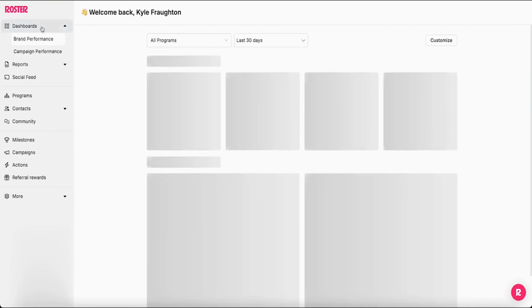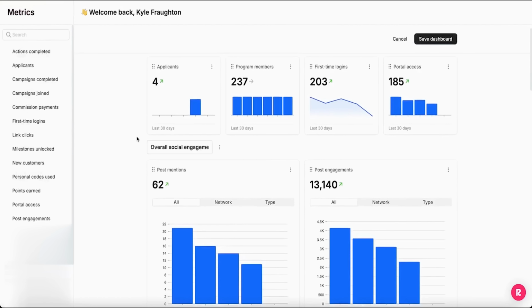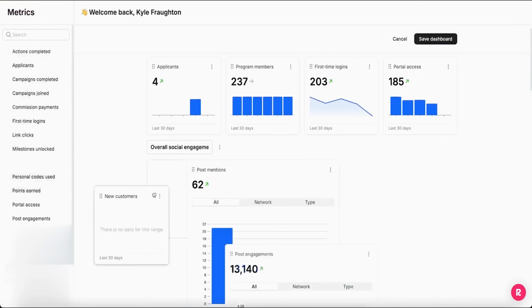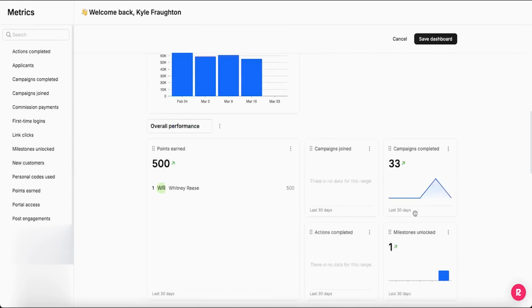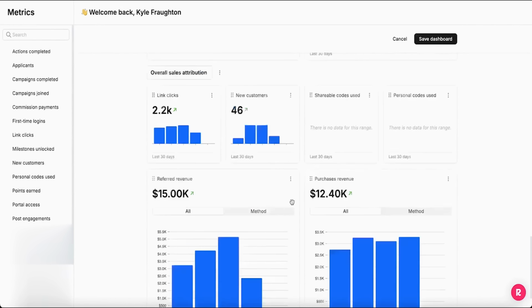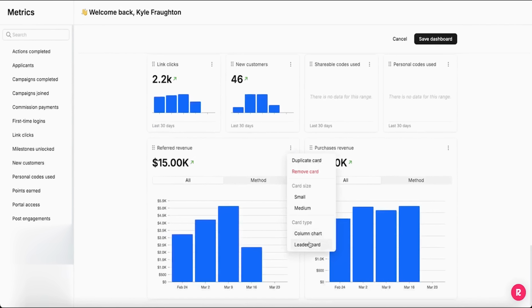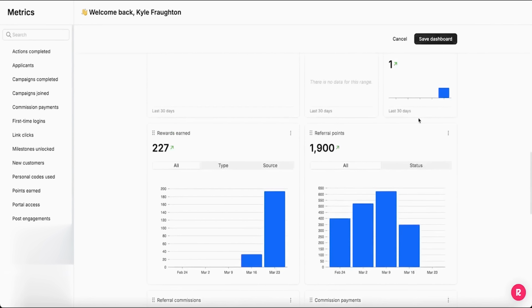For reporting, Roster delivers detailed campaign analytics including post performance, engagement rates, reach, completion rates, and even user-generated content. You can also access attribution and sales tracking reports that break down how each individual ambassador contributes to your revenue. The reporting dashboards are customizable and include visualizations like leaderboards, referred revenue charts, and point rankings, so you can easily showcase the success of your ambassador program to your team or stakeholders.